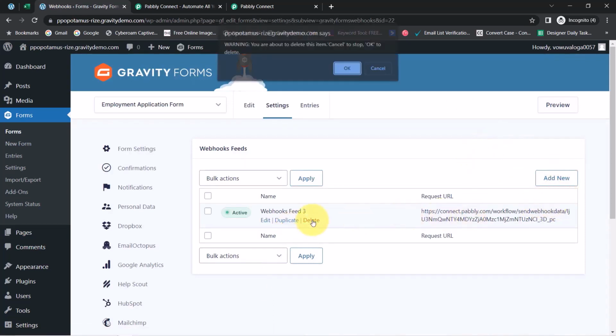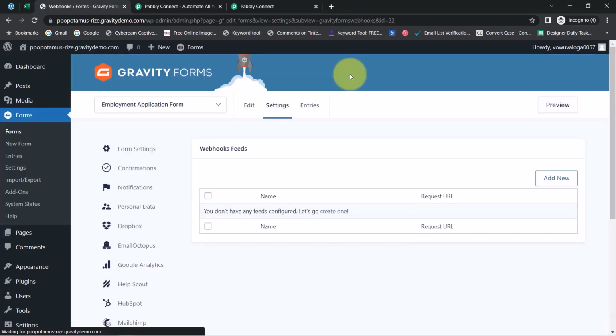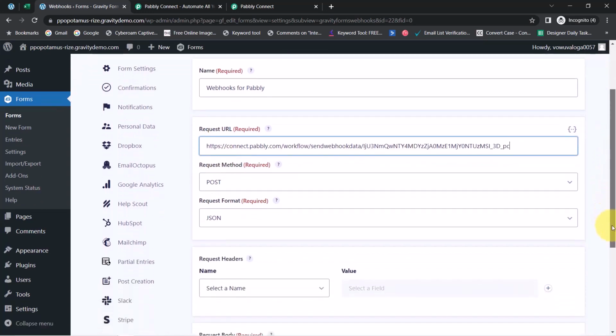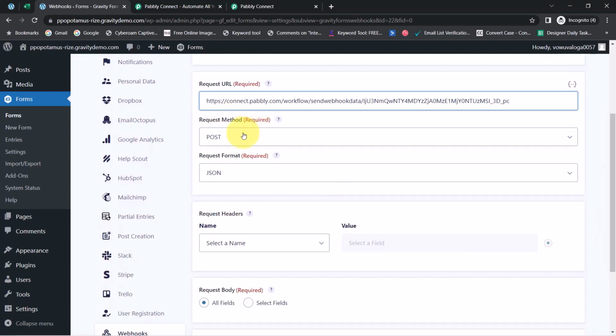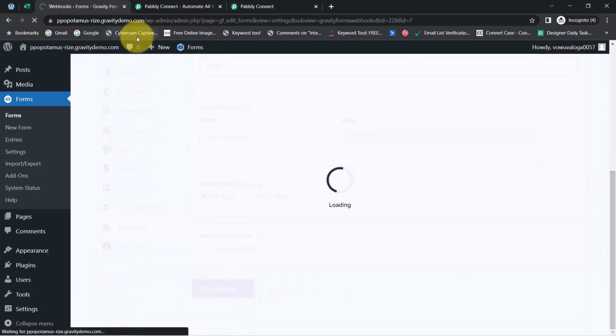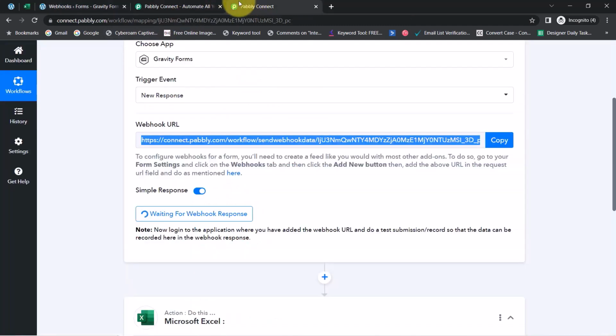How about I first delete this existing webhook so that I can show you everything from scratch. Now I'm going to click on this Add New button, asking for the name. I'll provide a name like webhooks for Pabbly. In this request URL you will have to paste the same webhook URL which you received via Pabbly Connect. The request method, POST, will stay the same. In request format you'll have to select JSON only, and now simply click on Save Settings, and this is how the connection between Gravity Forms and Pabbly Connect will be successful.